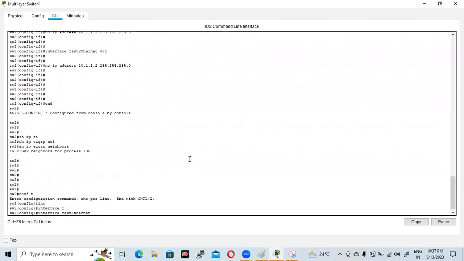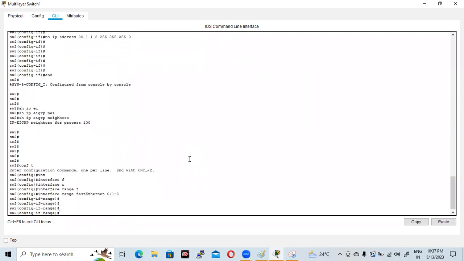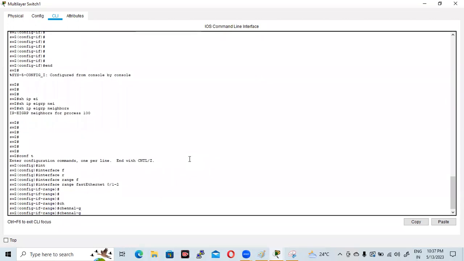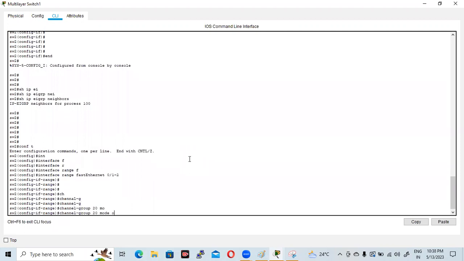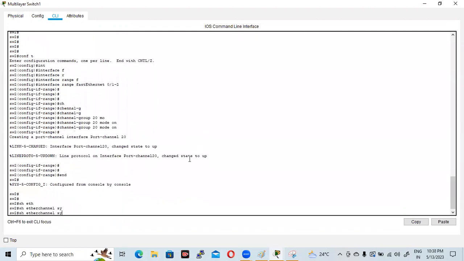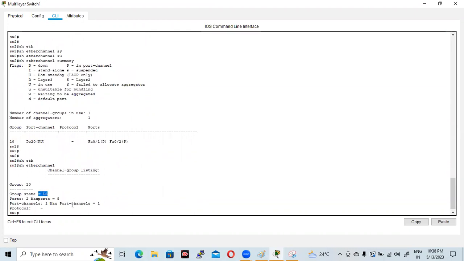Let's go to the other side also. Config terminal, interface range FastEthernet 0/1-2, channel-group 20, and for the mode, give on. Any mode you can give, all modes are there. You can see here, show etherchannel summary: the port channel is up. R means layer 3 port channel. You can give a maximum of 8 links because we are using the on mode.